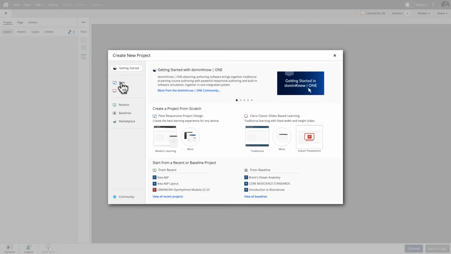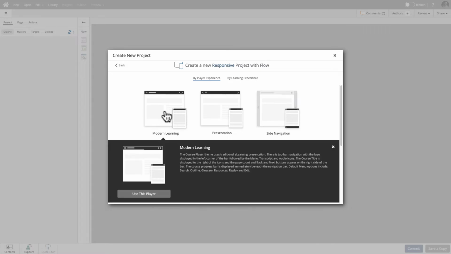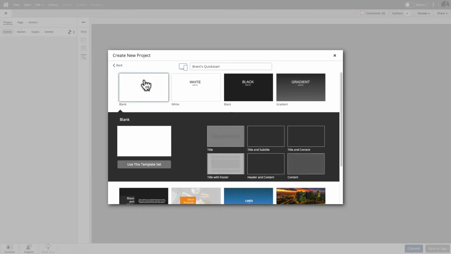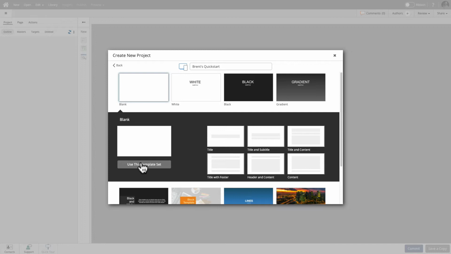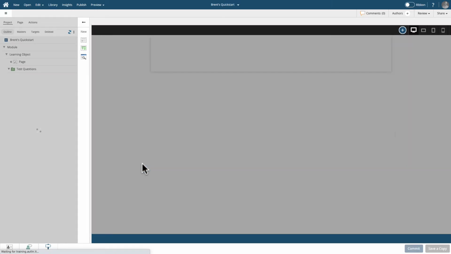This is the Create New Project screen. We're going to select Flow because we want to make a responsive project. We're going to go ahead and select the Modern Learning Player. And then we're just going to use a blank theme, or start off with a blank slate, if you will.